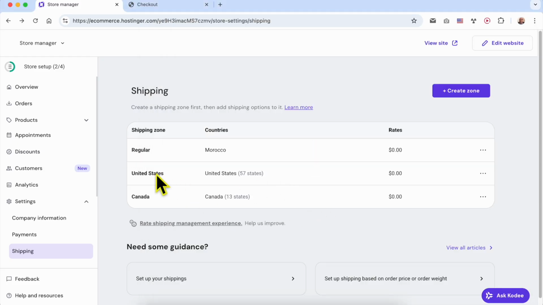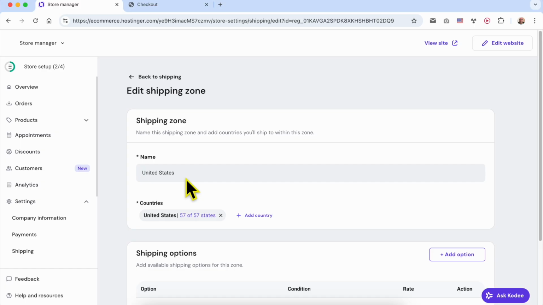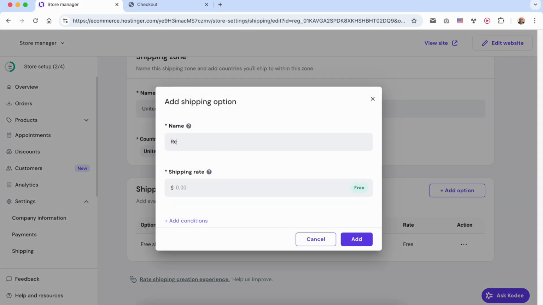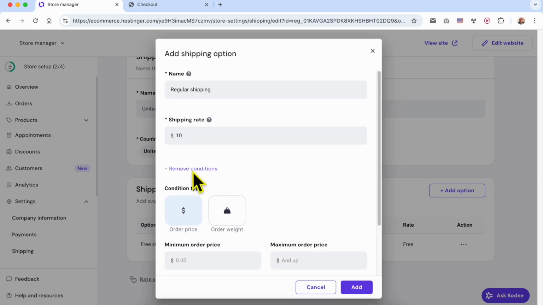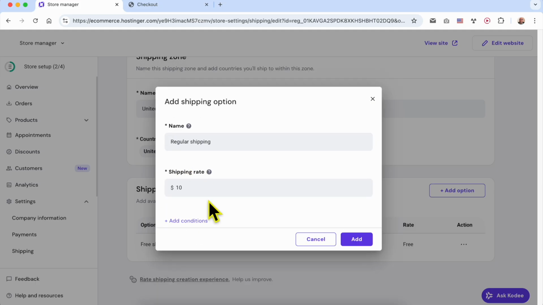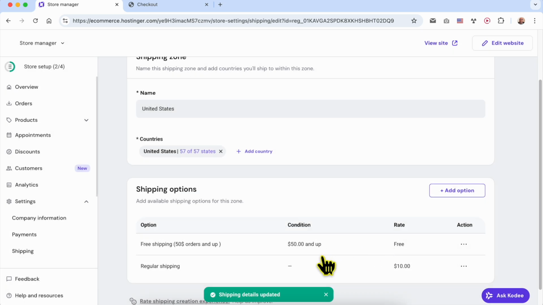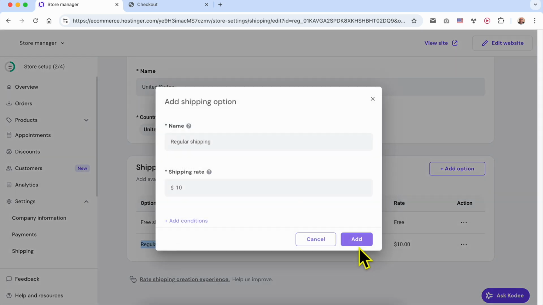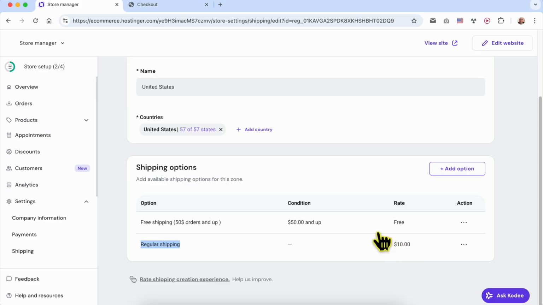You click on the shipping zone, my bad. Click on add option. Let's call it, for example, regular shipping. Let's ask for $10 as a shipping rate, and don't use any condition, because this is a flat rate. For all orders, they can ship with the regular shipping, which will cost $10.